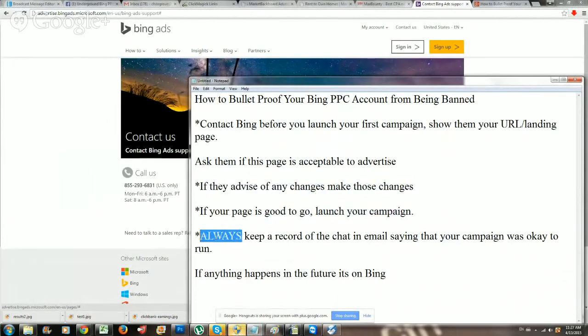This is very important: always keep a record of the chat and email saying that your campaign was okay to run. If anything happens, then it's on Bing. If Bing comes back and says you're doing something on your account you weren't supposed to, or your campaign was put at advertiser risk, you come back with that chat record, and it's on Bing. If you really wanted to, you could go as far as legal action, because having an email is considered documented legal proof. Especially with someone that works at Bing, if they gave you the okay that your landing page was fine, you should be good to go without any issues.